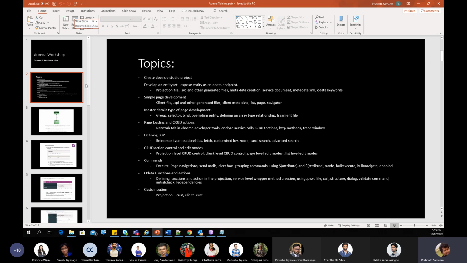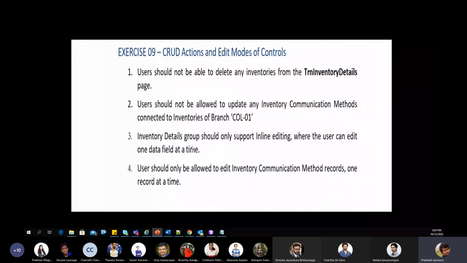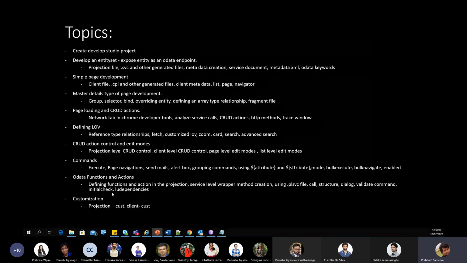Okay, then I will stop today's session. We have talked about these topics in today's session. We have two other topics to be discussed: data functions and actions, and how we can define a function and how we can call these functions. Here the PLSVC file is used for that, and how we can use this PLSVC file to implement methods like that, and also the customizations.